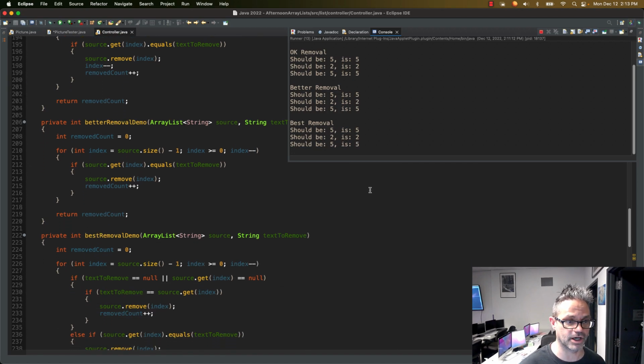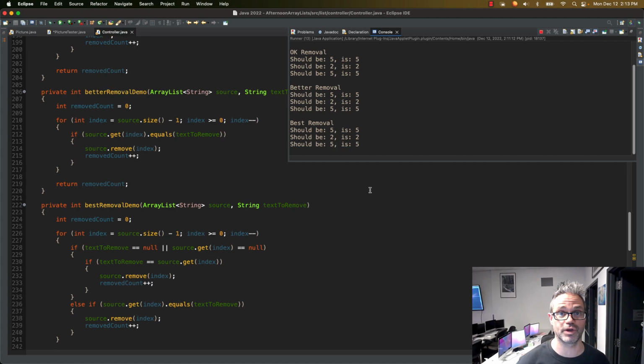Because when we're talking about searching through a list, we have to make sure we actually check for null, and simply using a dot equals on that with a null value, our app's going to crash, burn, and die, and we don't want that to happen. So when we're doing the best removal, we have to make sure we do a null check first. What I have right here is my loop going through backwards from size minus 1 down to greater than or equal to 0, going down by 1 each time.